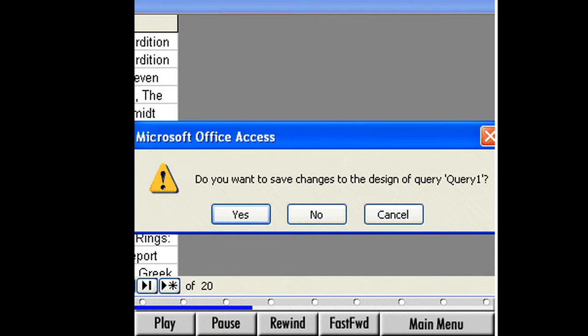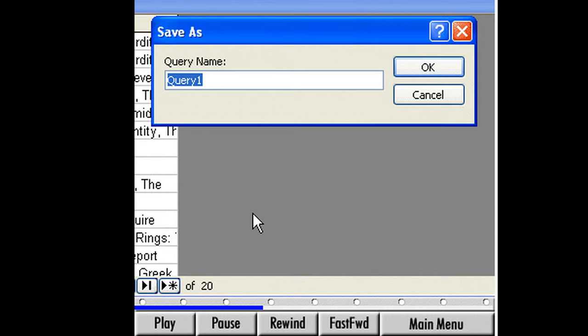We want to save the query, so click Yes. For query names, we'll use the prefix QRY. So for this name, type capital QRY, a hyphen, and the words tape titles. Use initial caps on both words, but don't leave any spaces. Click OK.